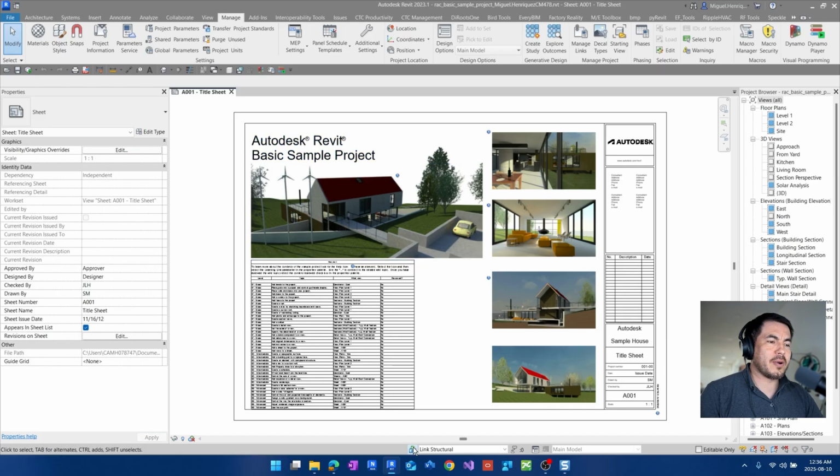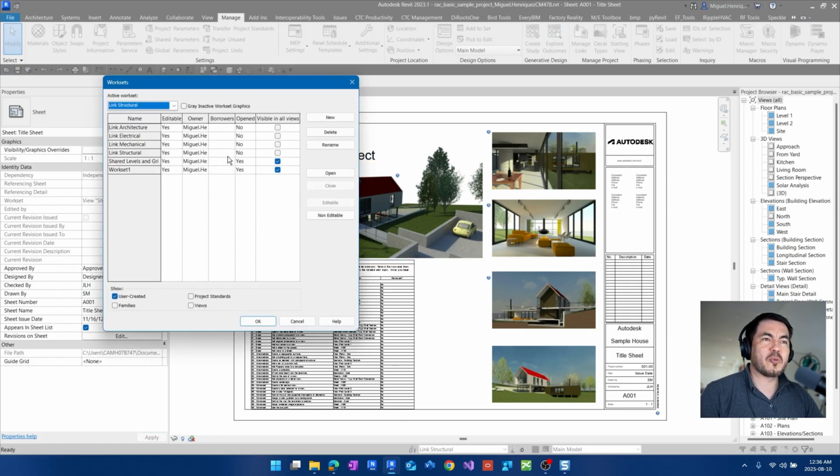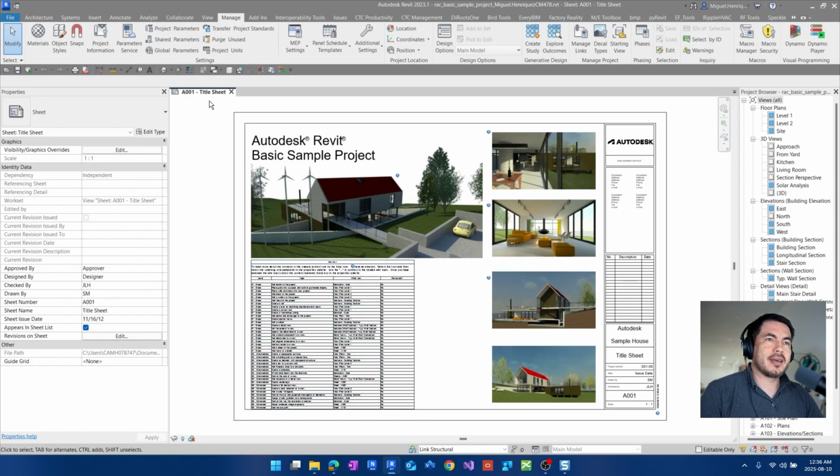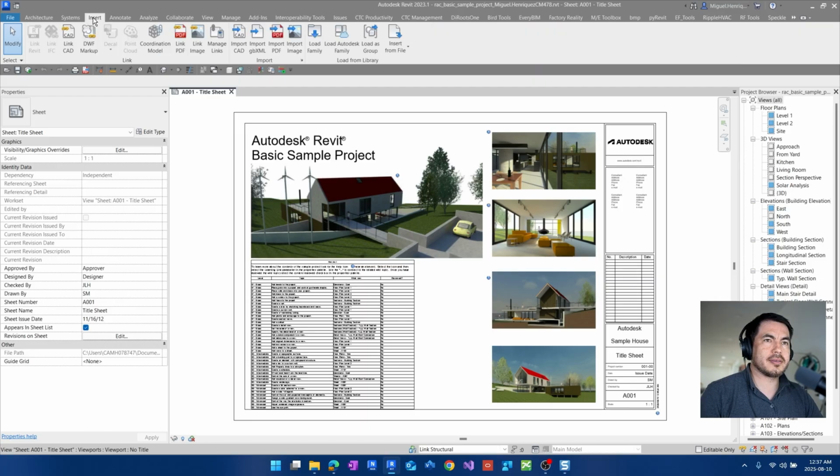And now I want to bring one of these back. So let's say the link architecture, this is an architectural link. So I'm going to say open. So now it's open and I can use it. And then I'm going to link, okay, I'm going to go to Insert.